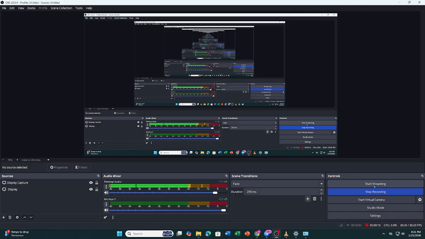So let's jump in. First, look at the bottom of OBS and check the dropped frames or CPU usage indicator. This helps you figure out if the problem is your internet, your encoder, or your computer performance. This step saves a lot of guesswork.